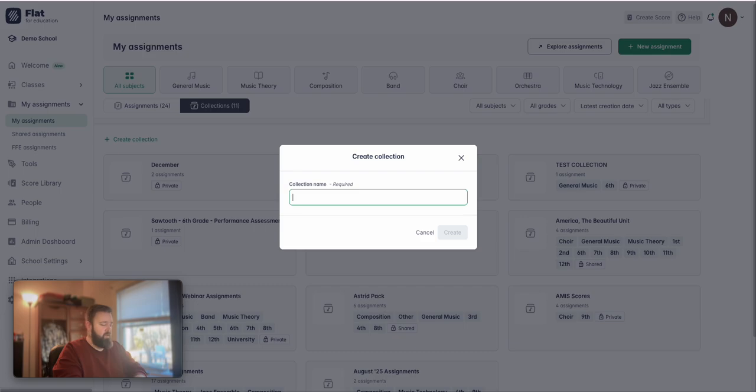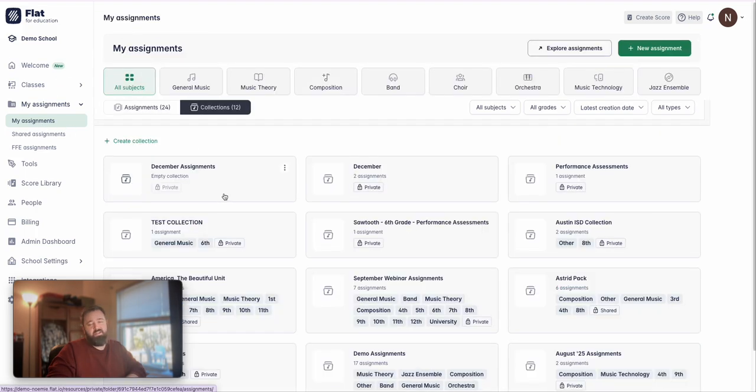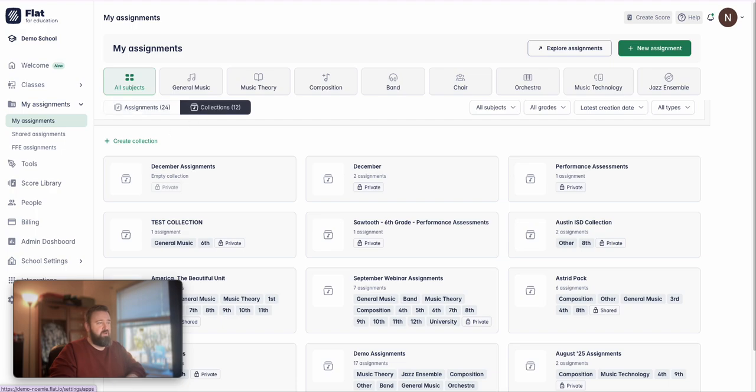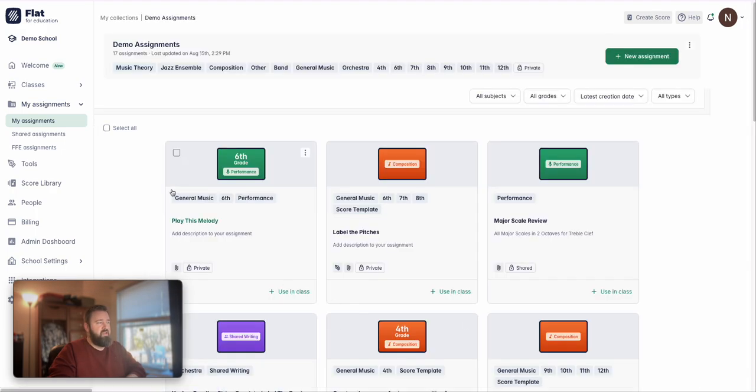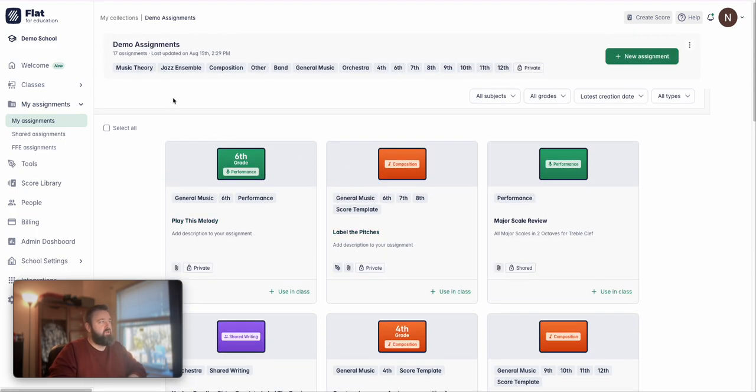So for this example, we're going to call this December assignments. You could, in this case, have all of your assignments for December in here, or in this case, you might do all of your performance assessments in here. Maybe you have it by grade level or by school. These collections allow you to find the lessons you are looking for. So while these are a bit of a mess, if I'm going to get ready for a demo, I can scroll down to my demo assignments and it has all of the assessments I use when I do a demo with a new school.